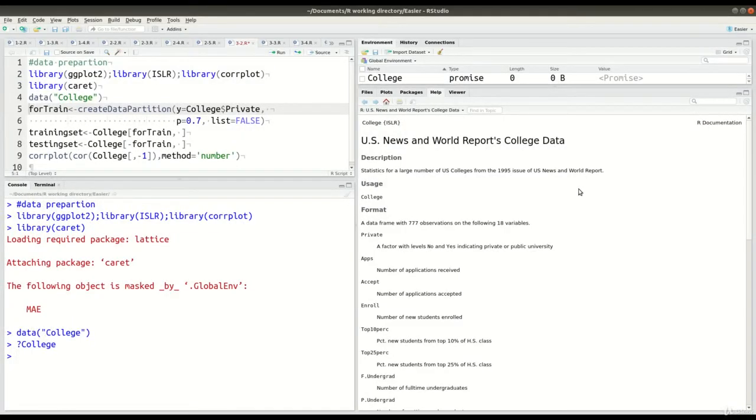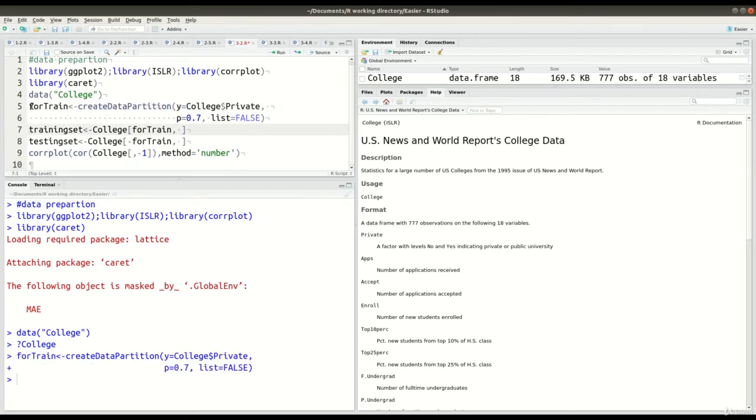All right, so what we're going to do now is set up our data partition. We're going to use a function called createDataPartition. We've talked about this, I believe, in previous videos. This function from the caret package is going to divide our data set so that 70% is in train and 30% is in test. So we're going to go into lines 5 and 6, press enter, and then for our training set, we're going to take the College data set and all the rows that are in the forTrain object are going to be put in the training set. And then for the test set, everything that is not in the forTrain object is going to be put in the testing set, like so.